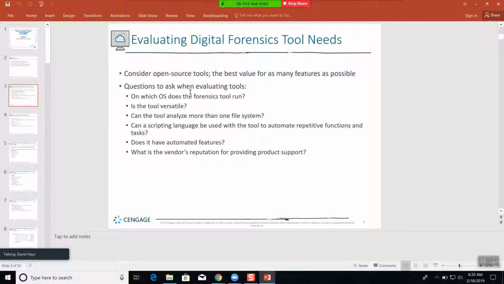Now, evaluating your digital forensics tool needs, you have to think of open source tools. Best values for as many features as possible. That Kali Linux, however you say it.